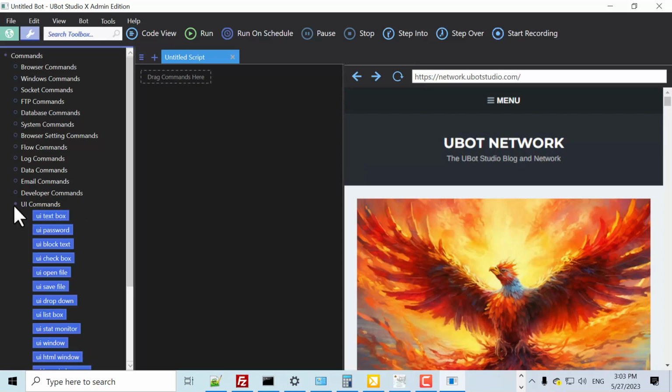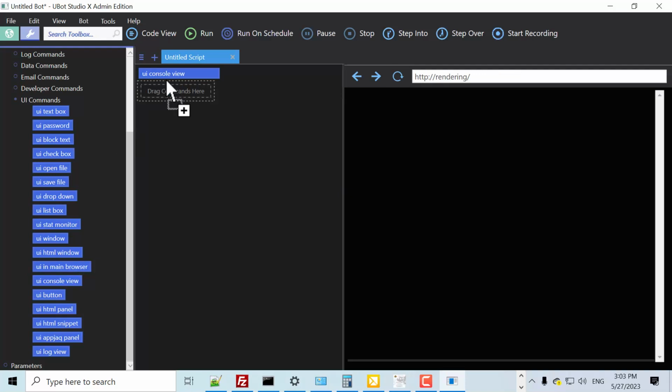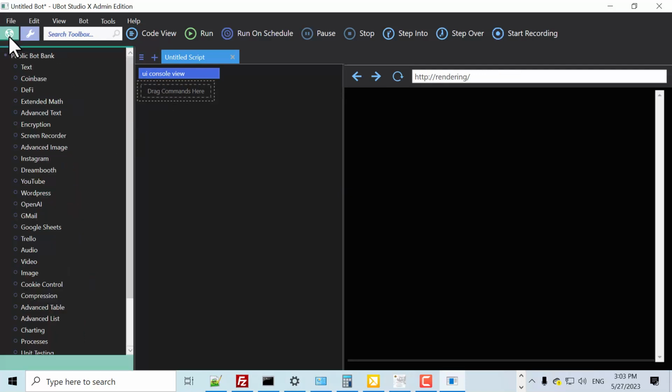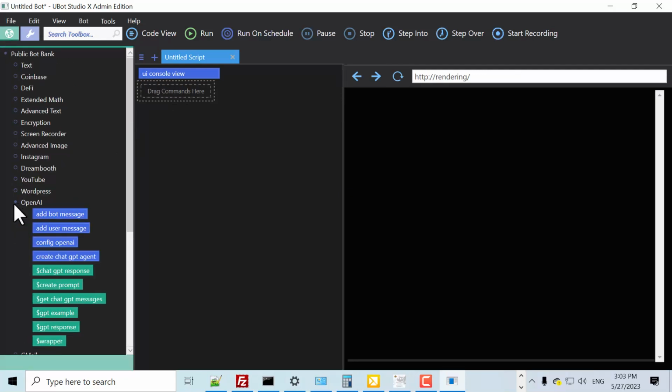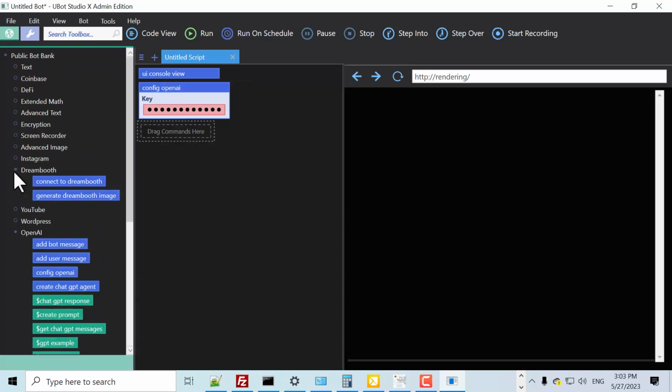First things first, let's use UI console view to open our console to log the comic creations of our AI. Then, we'll config OpenAI to connect with the OpenAI platform and provide our API key. We will also connect to DreamBooth using our API key.